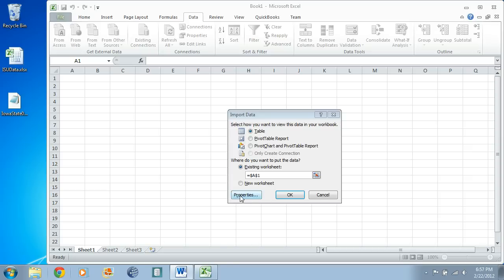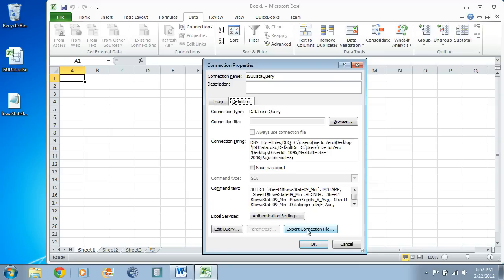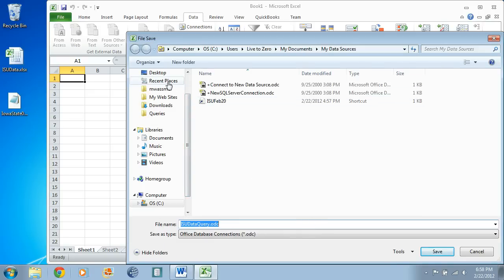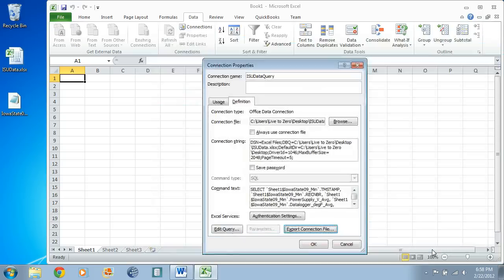Now we want to go to connection properties. In this case, I'm going to change our connection name to ISU Data Query. I'm going to click on the definition tab and say export connection file. And I'm going to save this connection file to the desktop just so everything is in the same place. But by default, it tries to save it in the My Data Sources folder in your My Documents folder. Okay, so as you can see here, this connection properties file has been saved, and it includes the connection string, which is pointing to our Excel repository, and it includes the query itself.